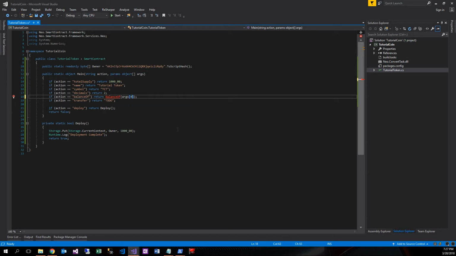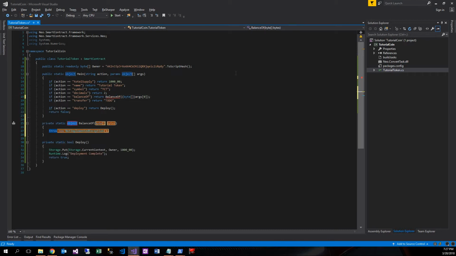So args bracket 0, but it is a byte array, and all we know is that it's an object, so we are going to have to cast it. I'm going to create this method here. So it's going to return a big integer. It's going to have the byte, and this will be the account.